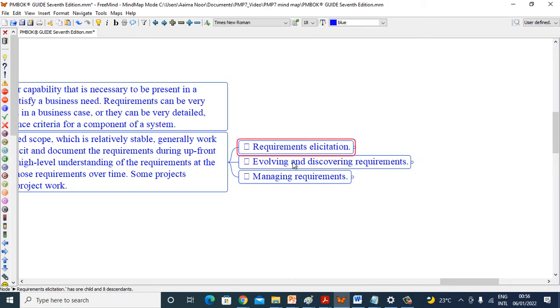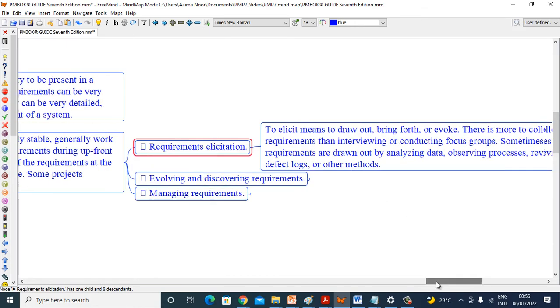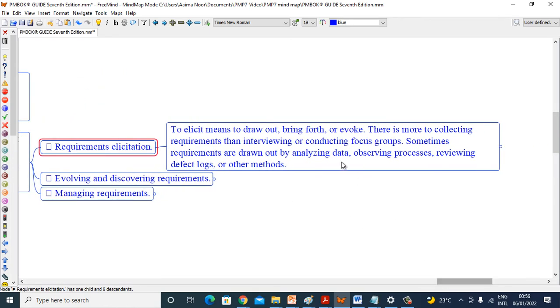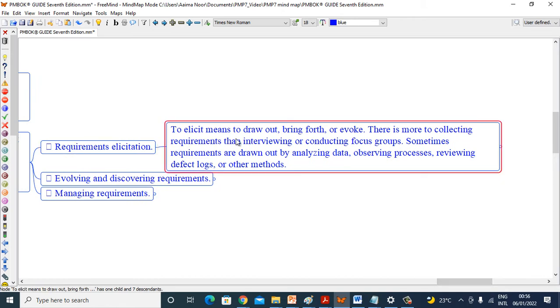Requirements elicitation, evolving and discovering requirements, and managing requirements. Let's explore one by one. Requirement elicitation. To elicit means to draw out, bring forth, or evoke. There is more to collecting requirements than interviewing or conducting focus groups. Sometimes requirements are drawn out by analyzing data, observing processes, reviewing defect logs, or other methods.